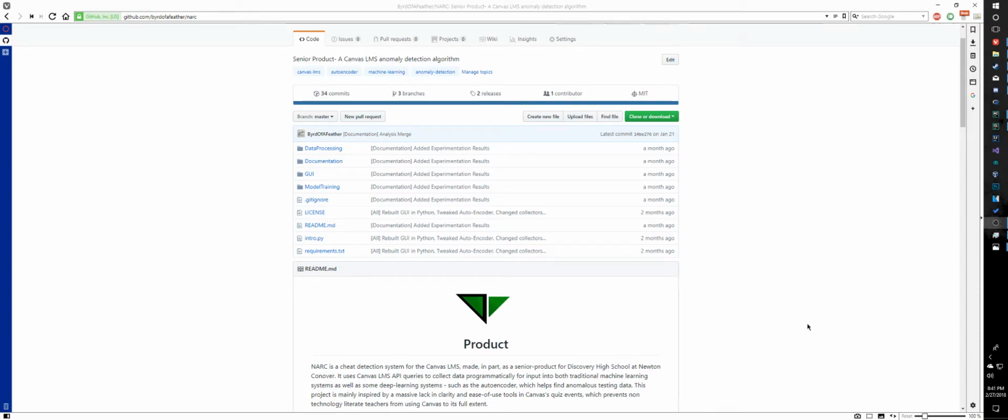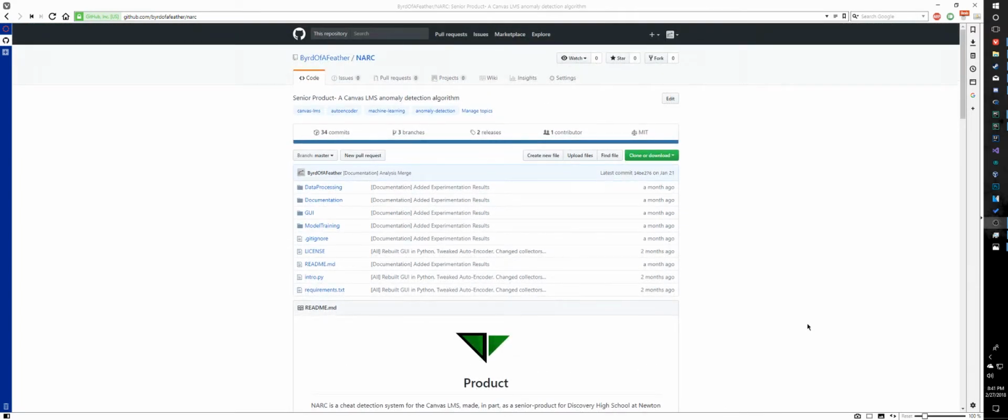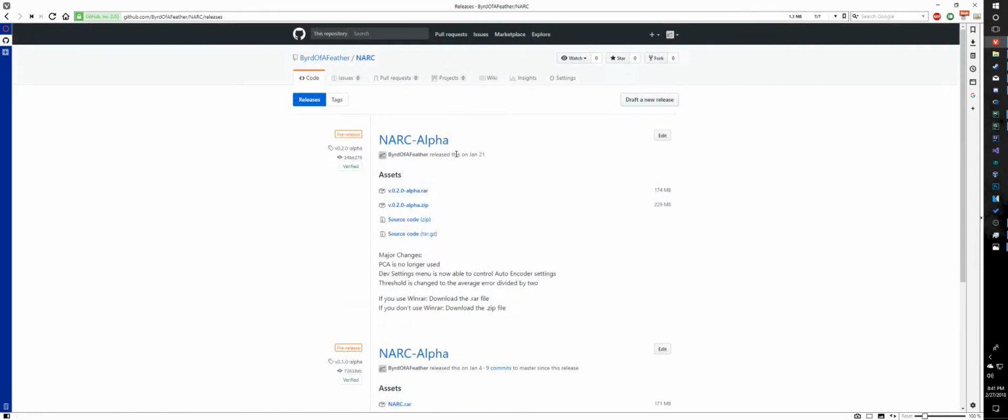So Narc is an open source project. It's made entirely in Python, and it can be downloaded from the release tab on the GitHub page, which will be linked in the description. And you can either download the RAR file, which is just a smaller version of the zip file, or if you don't have an archive manager that supports RAR format, you can just get the zip file and have a slightly bigger file. Either way, it doesn't really matter.